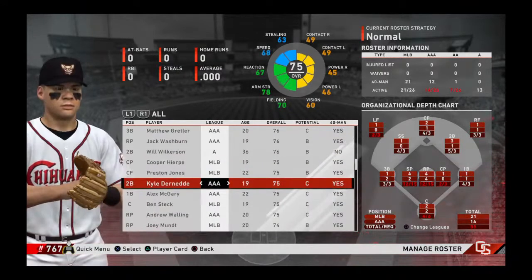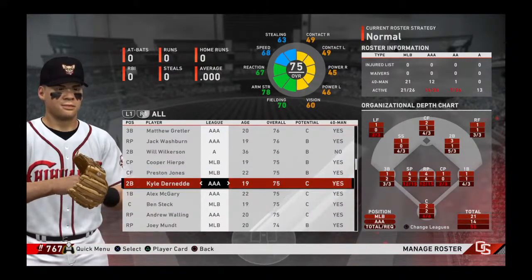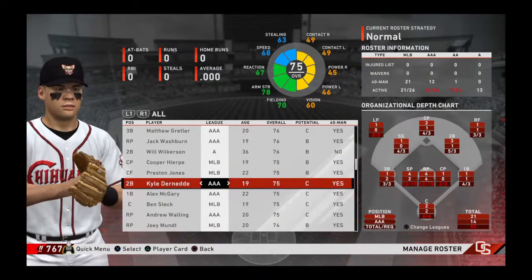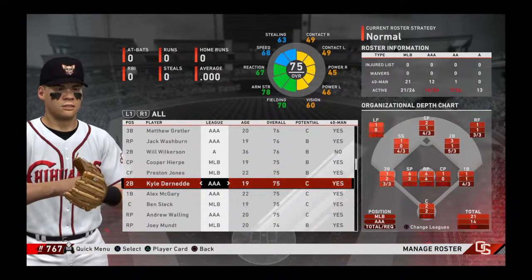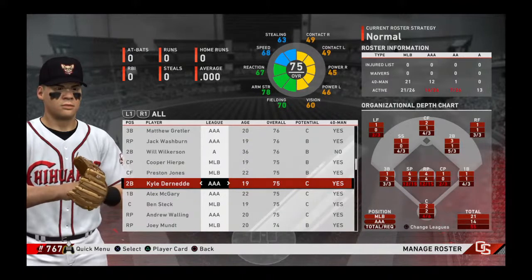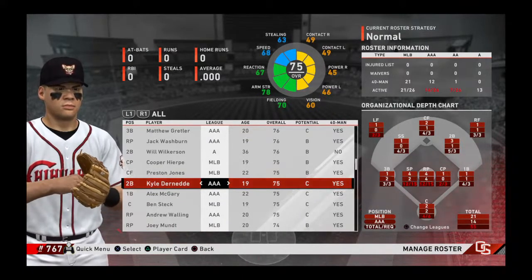Even though it says 21, 14, 7, 13, it doesn't matter. That adds up to just one roster. So you add the 21 to the 14, 7, and 13, and that just makes it one big roster that is spread out to different portions.